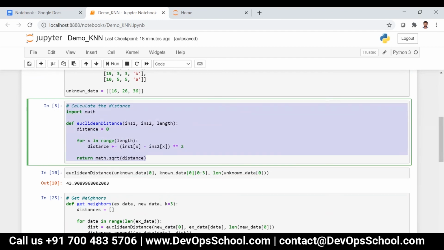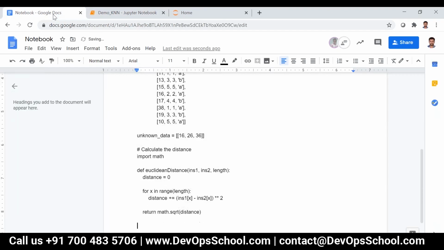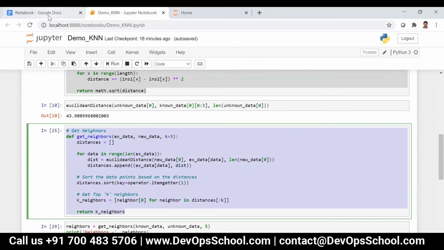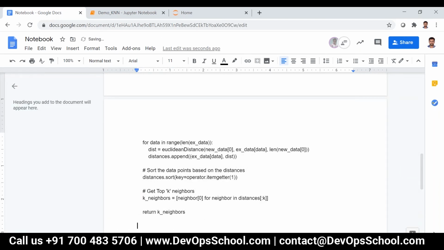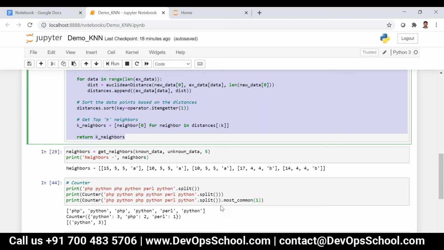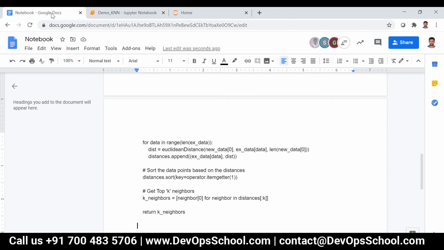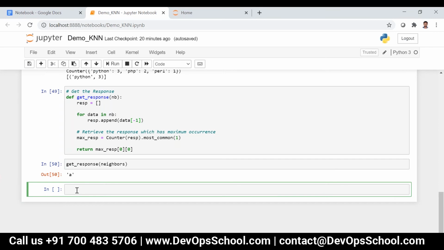So just the 3 functions, okay? Euclidean distance, and then we have get neighbors, and then we have get response. Okay, just 3 functions over here. Done from my end. So what about other 2? Is it done? Done. Yeah.